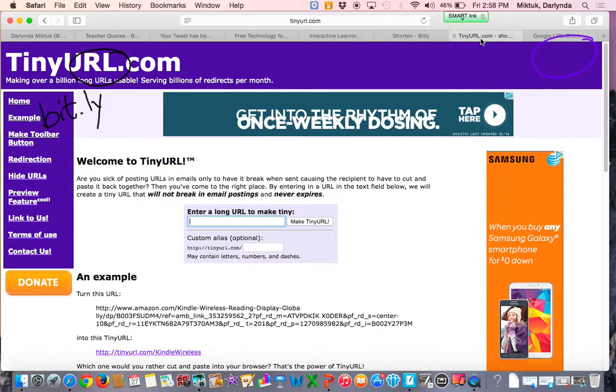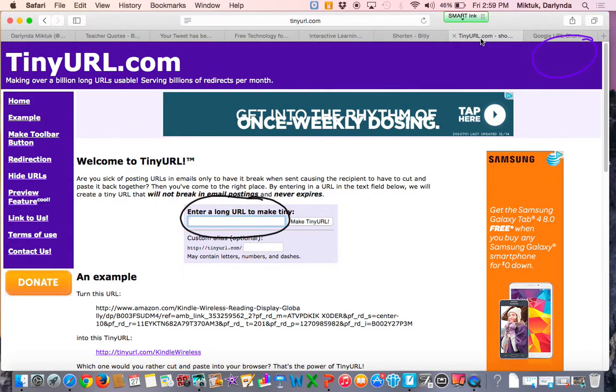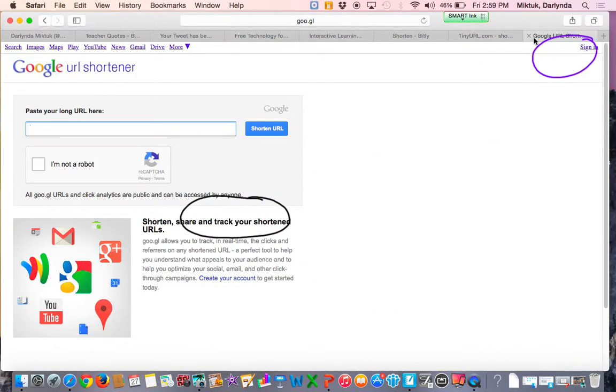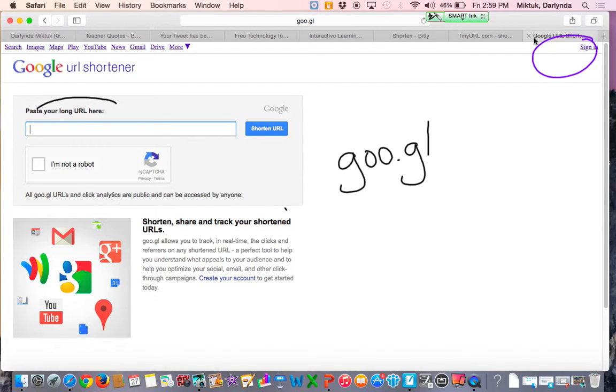There's also tinyurl.com. That's another one. It works the same way. You would go ahead, copy, you would paste the long website into here, make the tiny URL. Same idea. Go ahead and then tweet that out. Google also makes a URL shortener, which if you go to goo.gl, Google actually has a shortener. Same idea. You can see you just paste a long URL in there, shorten it, and then you put that into your tweet.